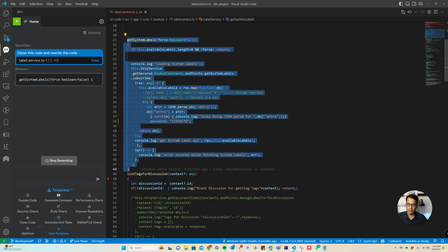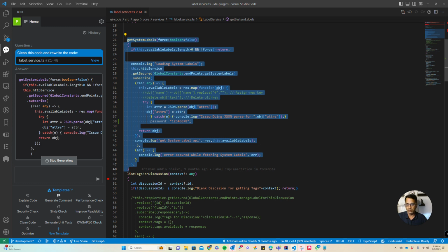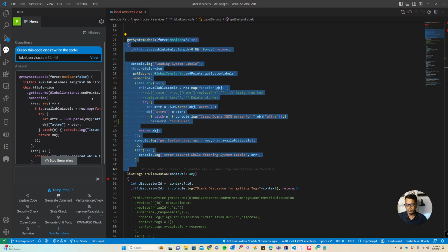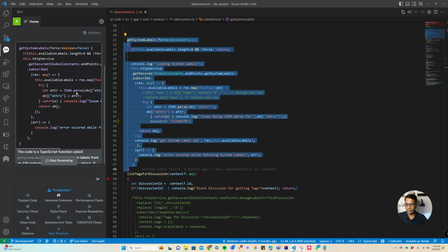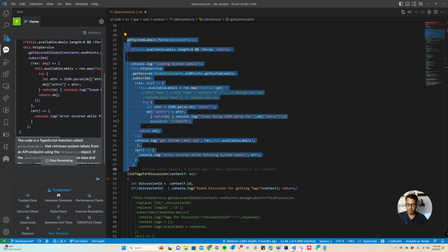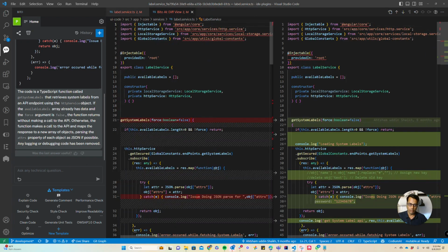So what it will do is remove, for example, any debug statement or any kind of console log statement and give you clean code. So here is the clean code that the Bito template has generated. And you will notice that we automatically create a diff view of the suggested code changes with your current code.